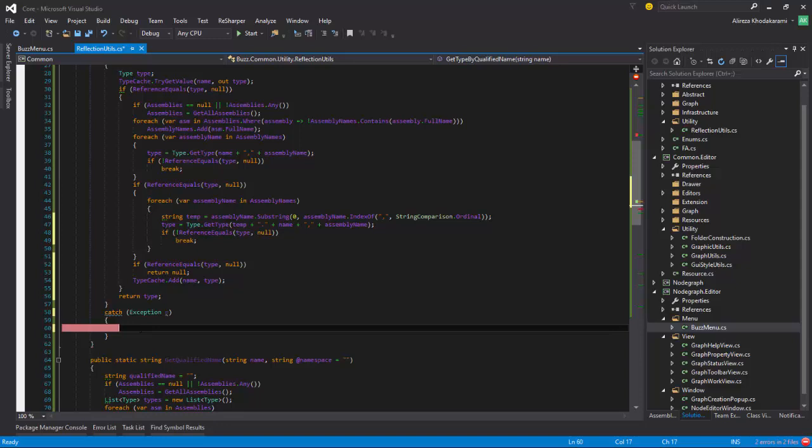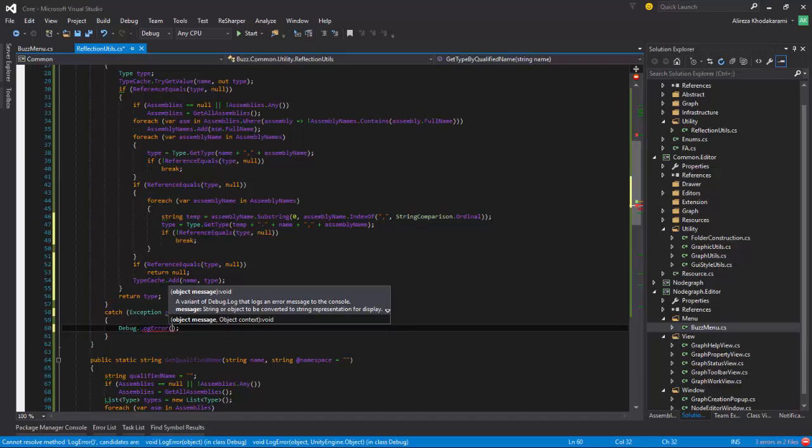If we hit here inside the cache, we get the exception, and we say debug.log error reflection utils get type by qualified name, so that I know which method is yelling at me. Can't find the type with the exception.